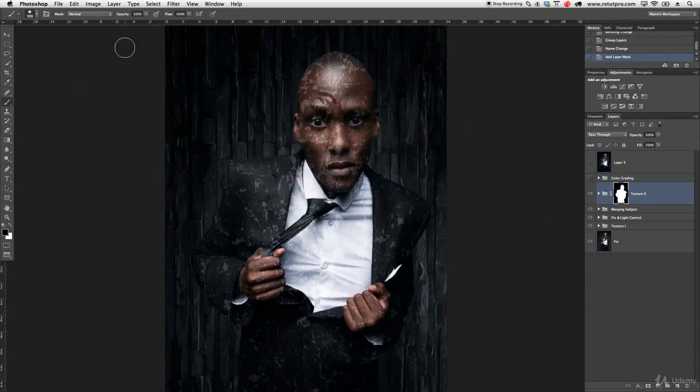Okay, make it a bit smaller. 100% opacity from the top here, please. Black foreground color. And I'm literally just going to brush out the subject here very quickly. Okay, and I'm also going to do it a little bit rougher down here.